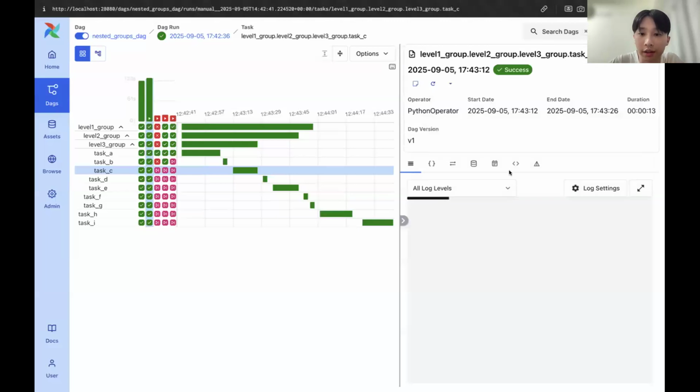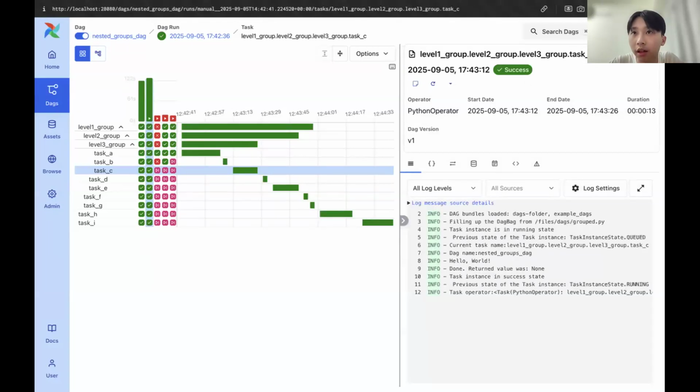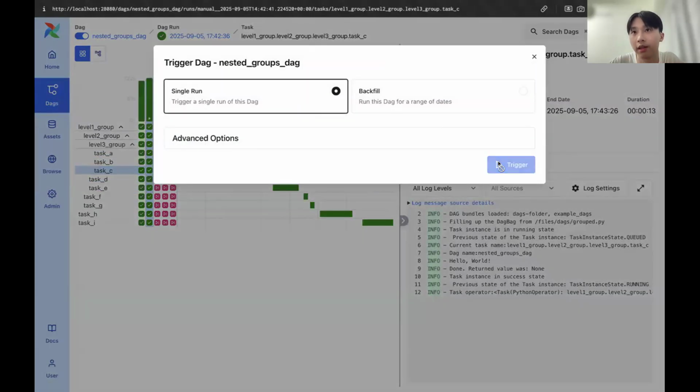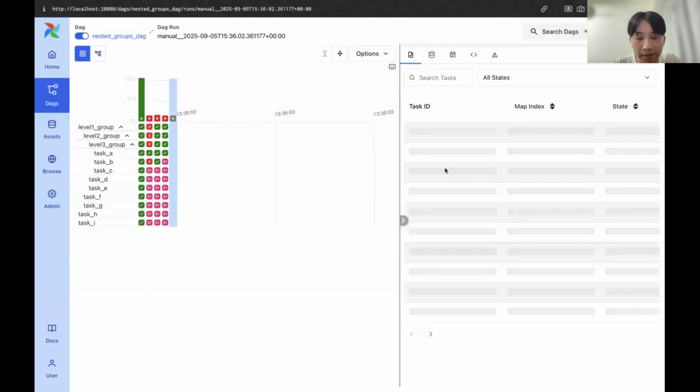And if we trigger a new DAG run, the Gantt chart will update in real time, so you can immediately see the tasks starting and finishing and how they lined up. And you can see the task instance.